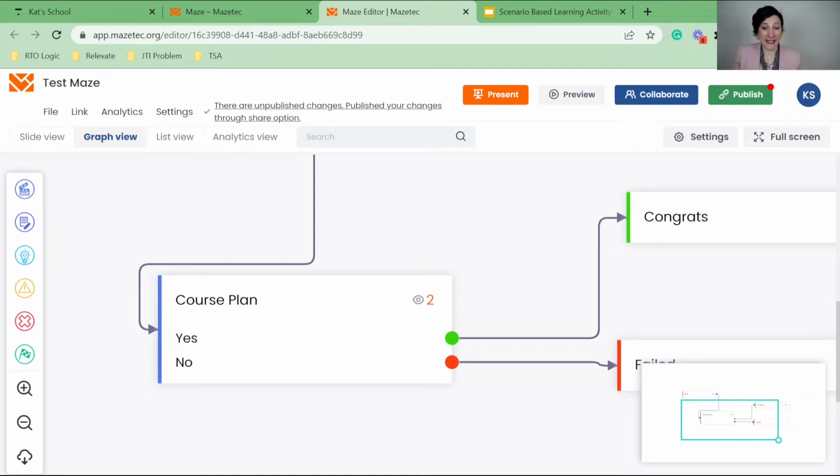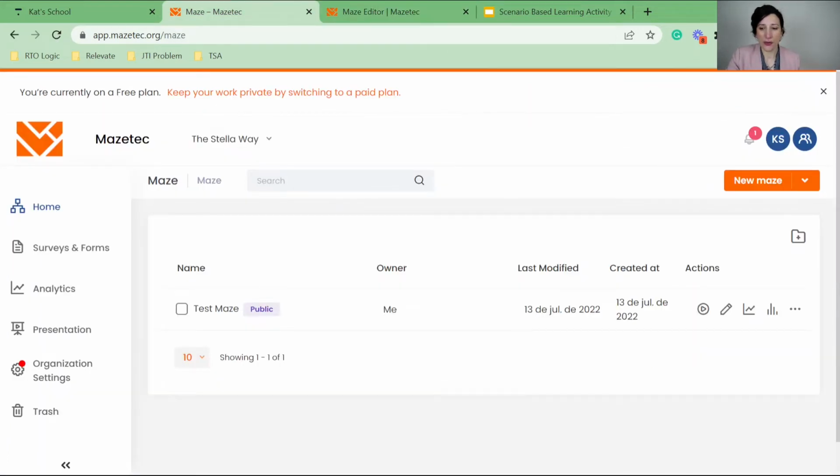So with Mazetec, let's create a brand new one. I can go into my Mazetec account, which you can easily create at mazetec.org, and there are free versions, there are paid versions. So I can go in and create a new maze. I can click on the down arrow here, and I could choose from a community template, or I can select from a PowerPoint presentation. So I can export that Google Slides into PowerPoint and then upload it.